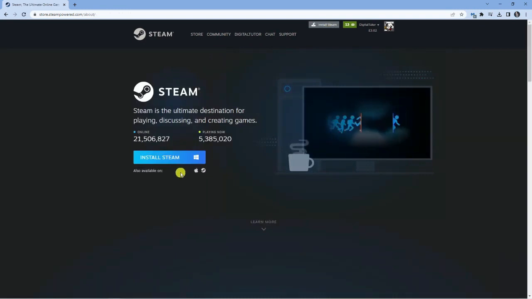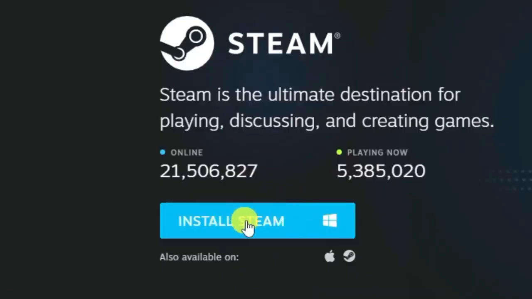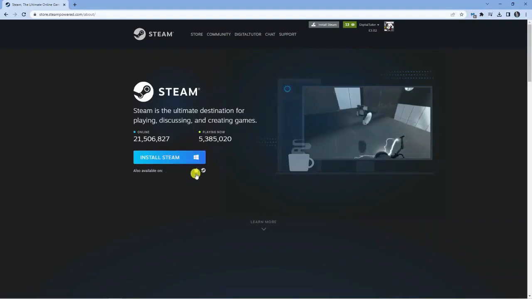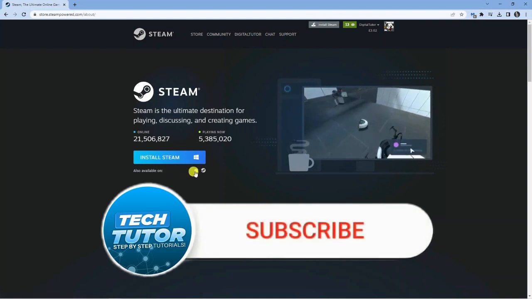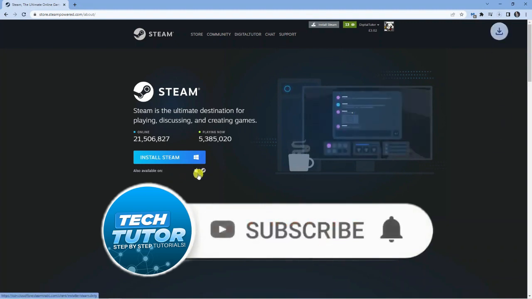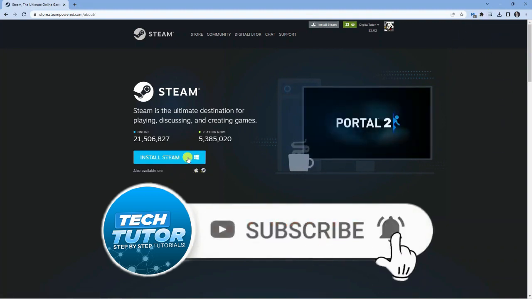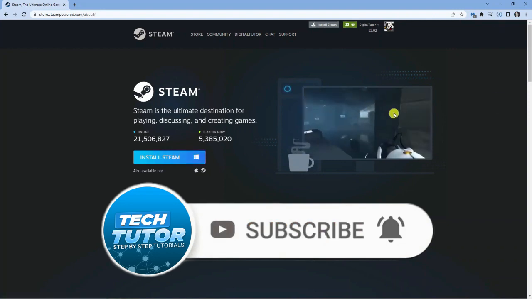And then it's going to give you some options available. So at the moment, because I'm on Windows, you can see it's automatically defaulted to install Steam on Windows. But if you're using something like Mac OS, underneath you'll see this little Apple logo, so you can go ahead and give that a click. What I'm going to do is just click the blue install Steam button.